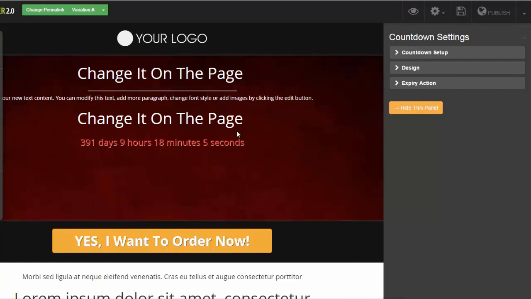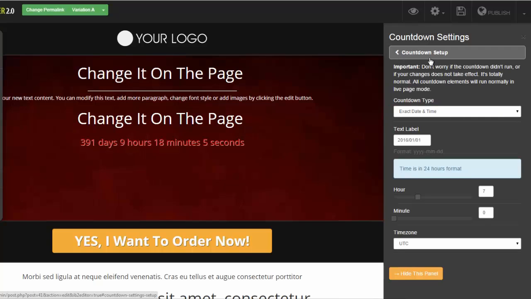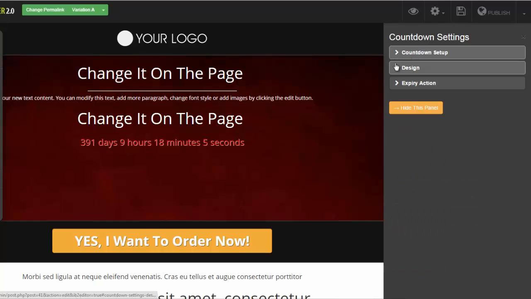Something I've never seen before. Countdown timers are definitely a necessity for all your sales pages, opt-in pages. Every page you have in your funnel, you'll do better with countdown timers. So we come over here, we have our countdown setup. We can go ahead and put in our countdown type, the exact date and time, evergreen or cookie based. We can go ahead and put in the date, and then we can have the format. And then we can go over here and we can set the actual hour slider as well as minutes. Pretty self-explanatory. But let's get to the real magic.